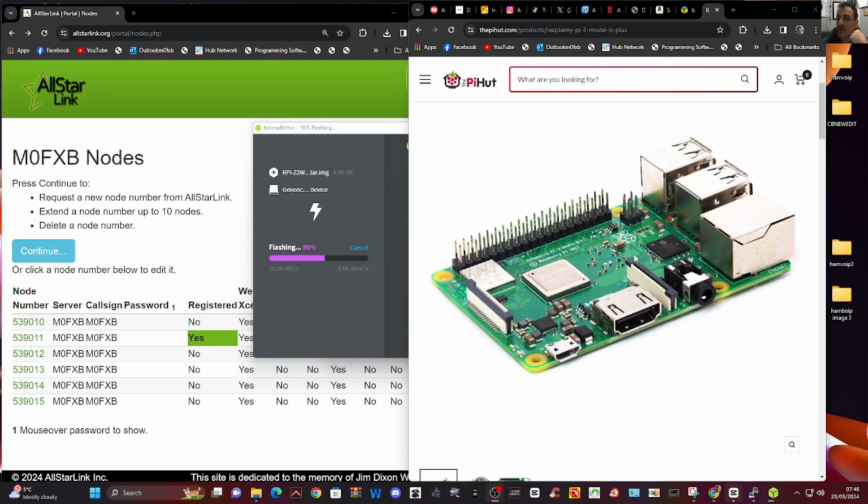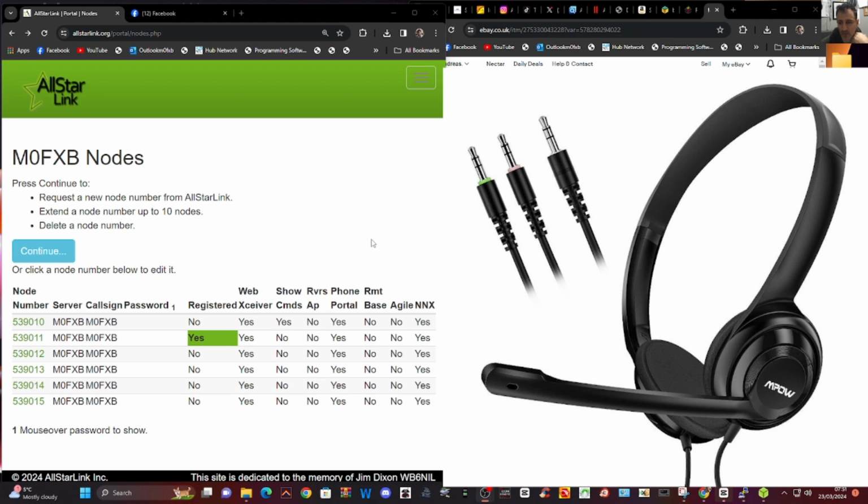So effectively, you're connecting this device, this Raspberry Pi, to a radio and a CM108 sound card, and that creates an Allstar node box. There is a way of just plugging USB headphones in. You need to get the correct headphones. These are the ones, they're called Mpow USB headset controller wired headphones, and they have the CM108 chip in them, so they work with an Allstar node. You have to get the right ones or they won't work. So I'll put the link in the description for you.